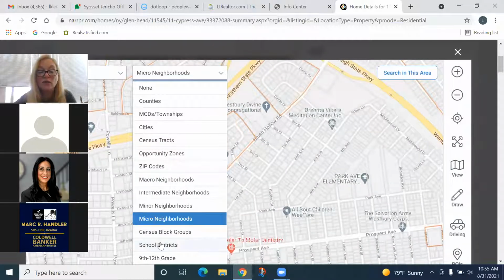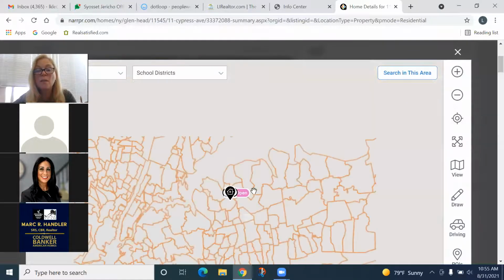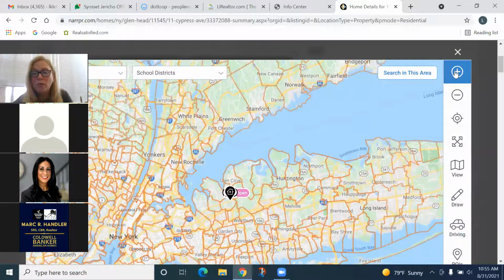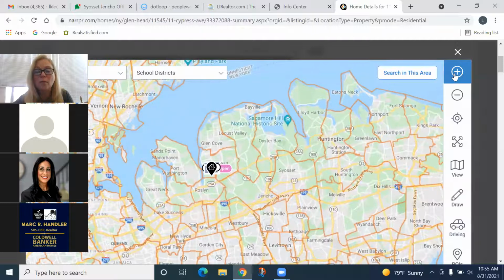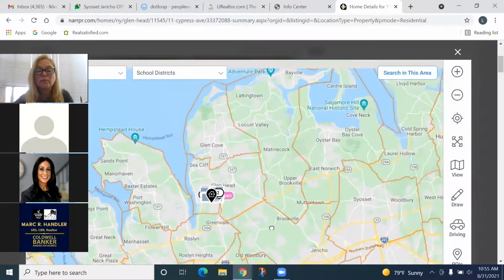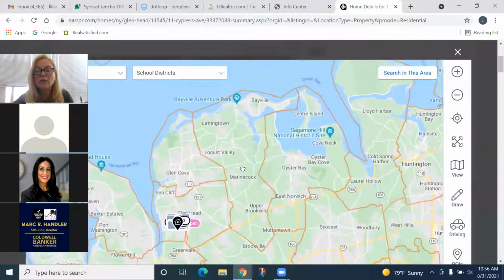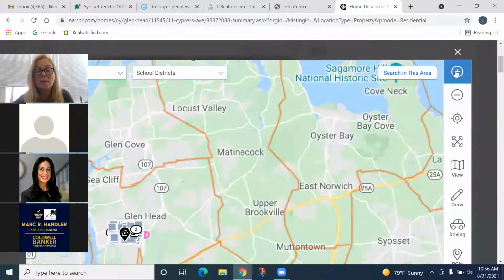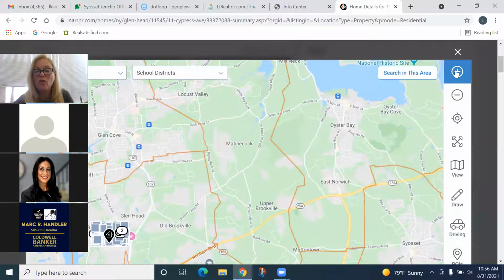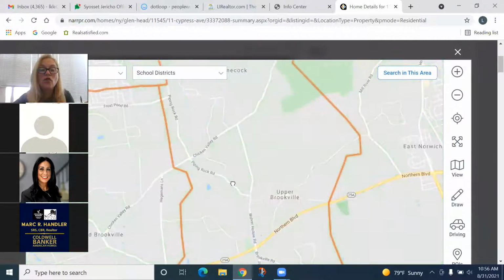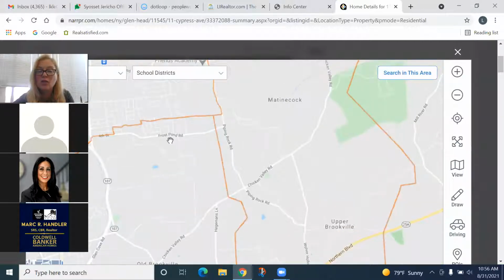And then school districts. This is pretty cool. So on school districts, it will give you the lines of the school district. Okay, so for example, this is Glen Cove School District. It's pretty accurate from what I've seen. Parts of Glen Cove, you can live in Glen Cove, but actually go to North Shore schools. And if you zoom in on here, it's showing you that these are areas. This is North Shore School District. This is Glen Cove School District. These are parts of Glen Cove that are actually going to North Shore schools. So this is very accurate.